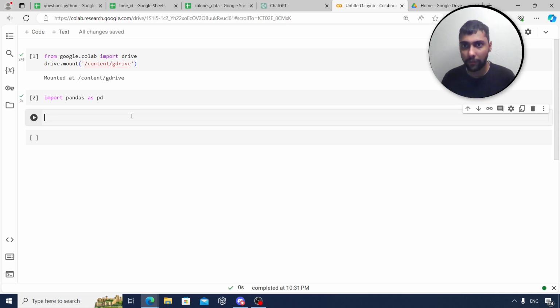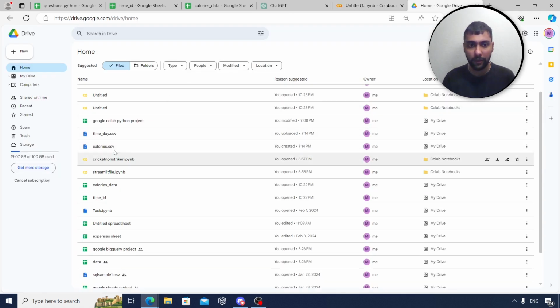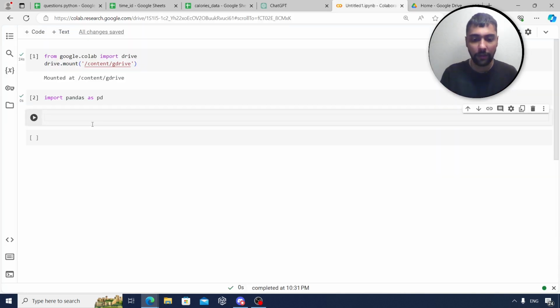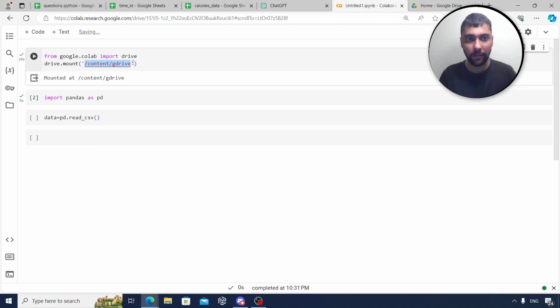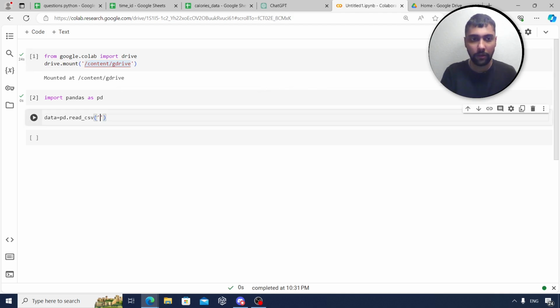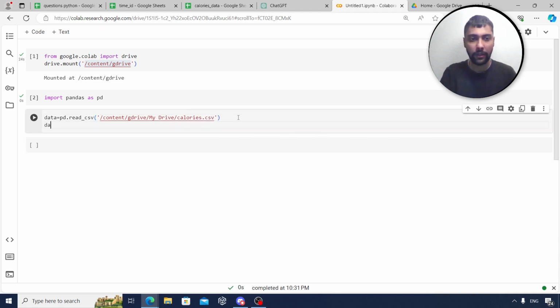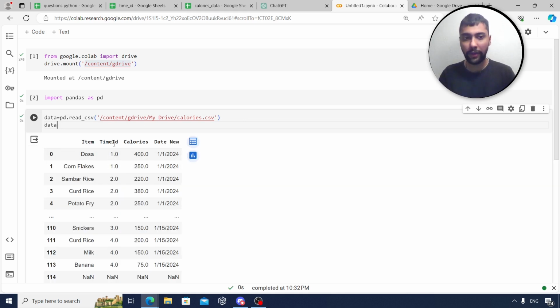Now I want to read one of the data sets. As I told you, there is calories and then there is timeday CSV, 2 files. To read the calories file, let me give it a name, data. I could use this command from pandas, pd.read_csv, and then all I need to do is copy this, and then write my drive, because it's coming from my drive, and then the name of the file. This is just a syntax. So I'll say calories.csv. Now if I want to see what is there inside data, I am able to read the file.